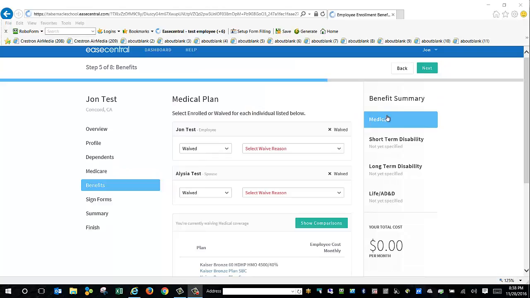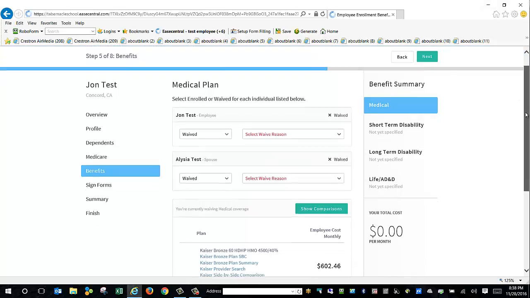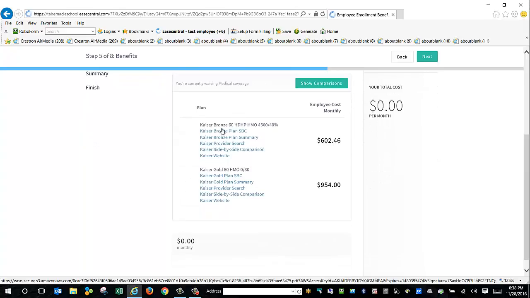This brings us to our actual benefits. We have medical, employer-paid short-term disability, long-term disability, and then life and AD&D. So we'll start with the medical. We'll show you how to waive or enroll the plan in just a second, but I want to scroll down a bit. The system is full of information on each one of your plans, here being the Kaiser Bronze or the Kaiser Gold options. So under each one of your labeled medical options, you've got different documents and links that you can search, starting with the SBC.